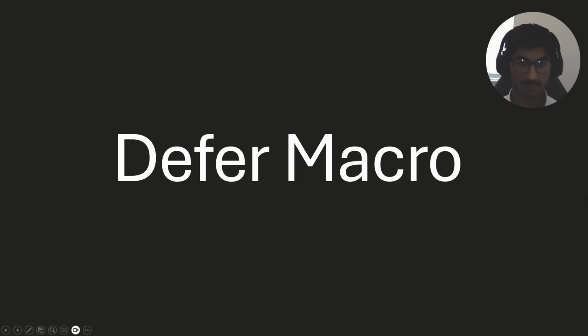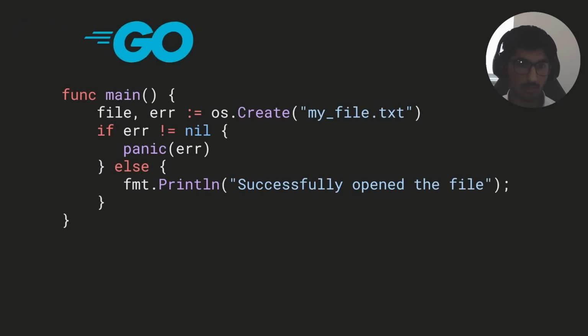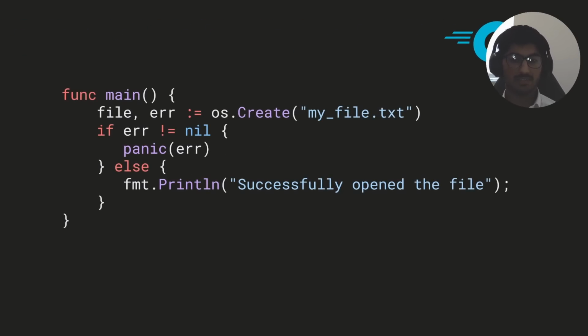Okay, so today I'm going to be talking about a very cool trick that I learned in C, which is creating a defer macro. Now, if you've used languages like Golang, for example, you might have seen something like this.